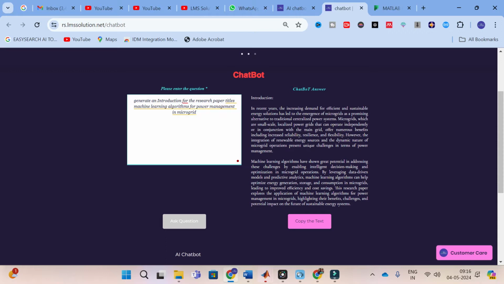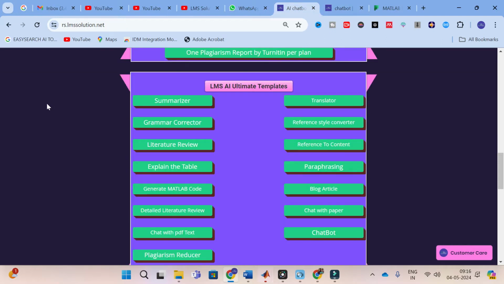So like that, it will generate a detailed introduction for the particular prompt you have given. So like that, you can make use of this chatbot to generate common content for your research paper writing. As for the next part, you write an abstract and introduction. After that, you move on to the literature review.